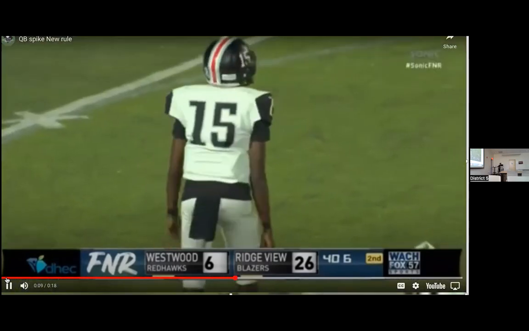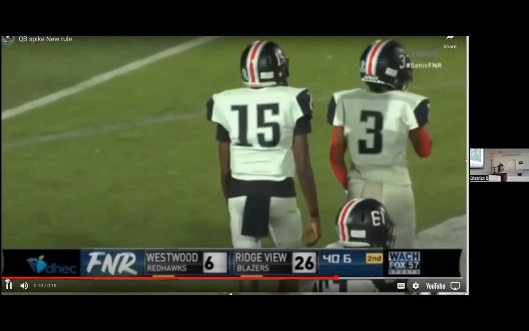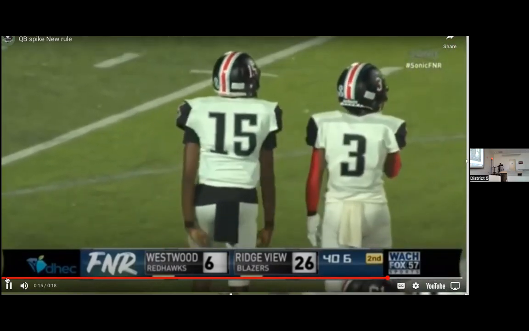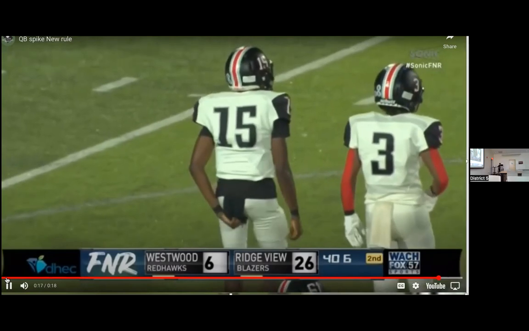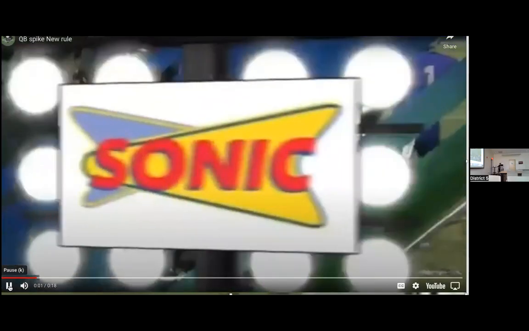Was that immediate? Yes. There's no muff there, right? Didn't hit the ground? It's a rule change. I didn't see it. Can you replay that? Yep, those are rule changes. Watch the quarterback.